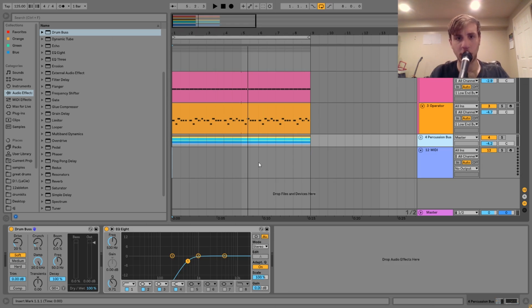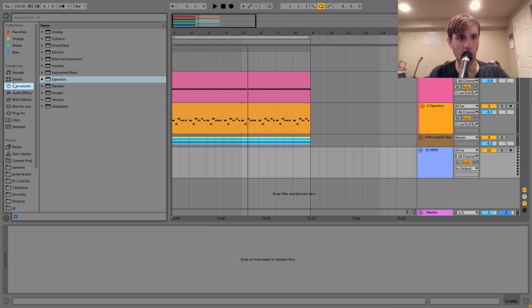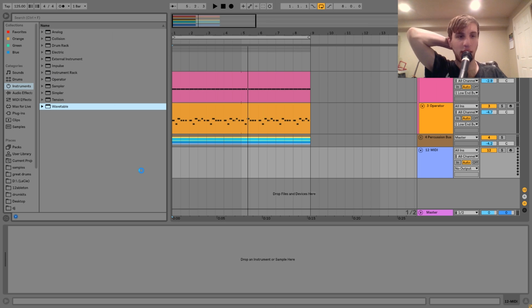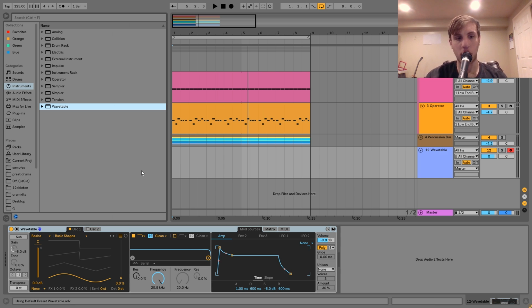The last thing I'm going to do here is make some kind of a synth sound. I actually want to use Wavetable for this. I want to make something kind of like a super saw type of sound. You actually hear this sound in a lot of Fisher's tracks. Like a super saw type of sound, but just a little bit more interesting. I'll show you what I mean. It's going to be more rhythmic.